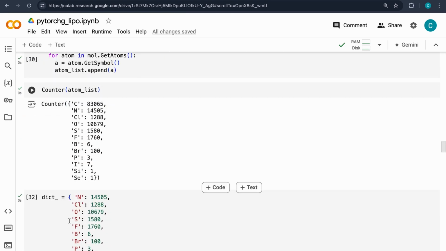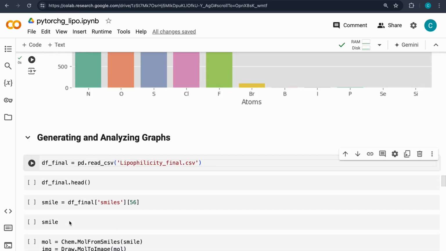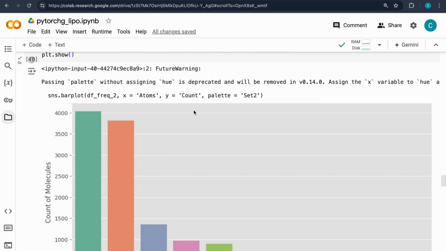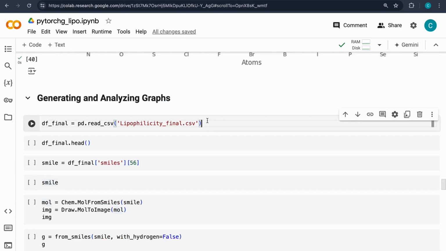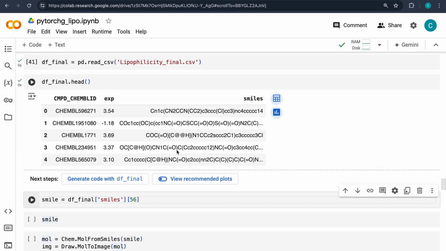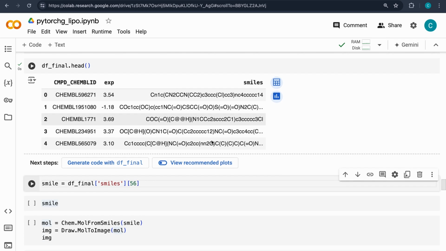So of course in this video we are gonna be talking about how we can generate graphs from SMILES. So I had saved this data set containing 4192 molecules in a CSV file called lipophilicity_final here. So what I'm gonna do is I'm gonna load it again here, and let's just have a quick look at our data set. So this is the data set with ChEMBL IDs, experimental lipophilicity values, and SMILES notations.